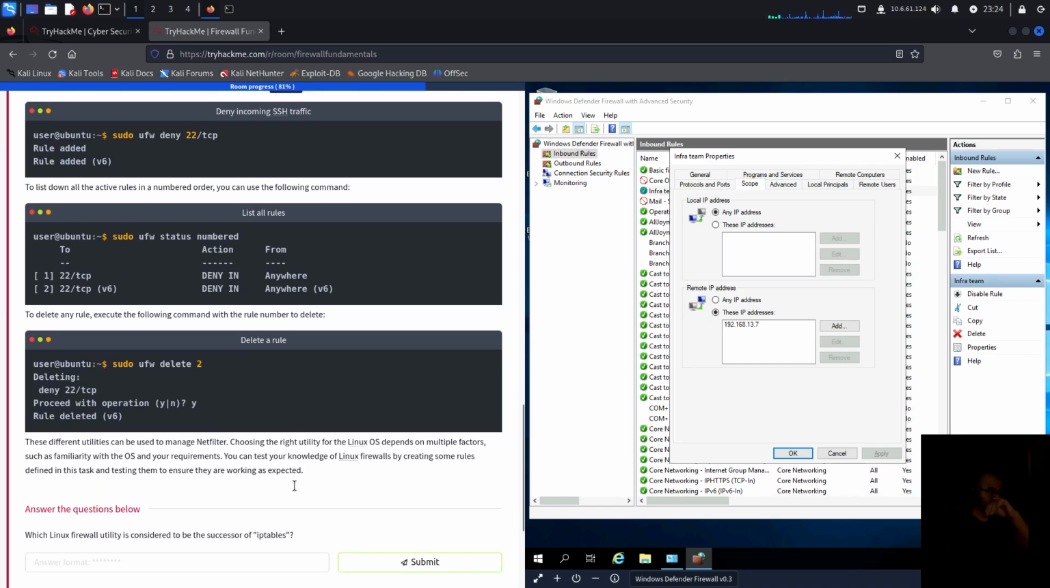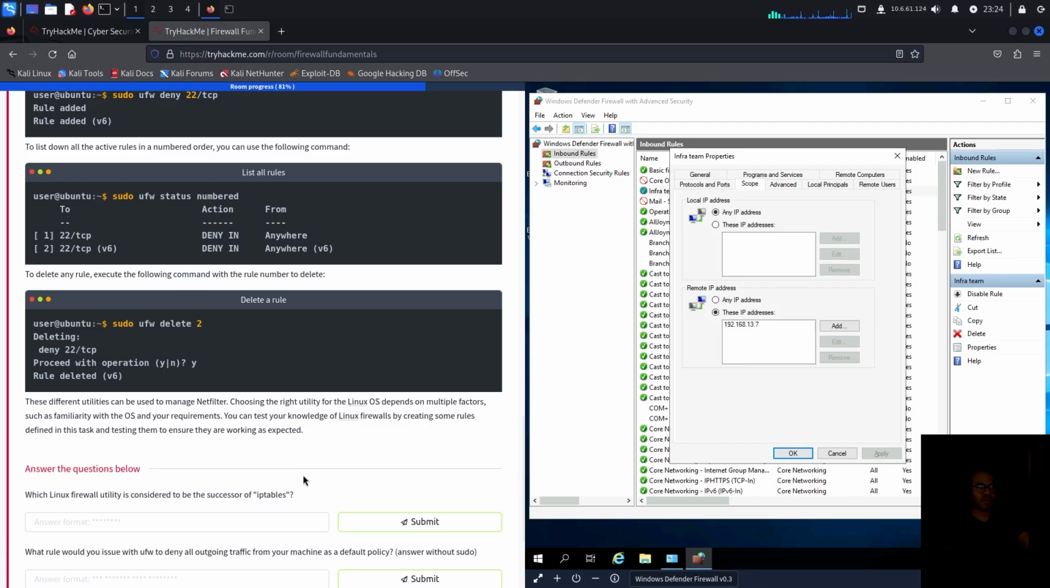Okay. These different utilities can be used to manage NetFilter. Choosing the right utility for the Linux OS depends on multiple factors, such as familiarity with the OS and your requirements. You can test your knowledge of Linux firewalls by creating some rules defined in this task and testing them to ensure they are working as expected.